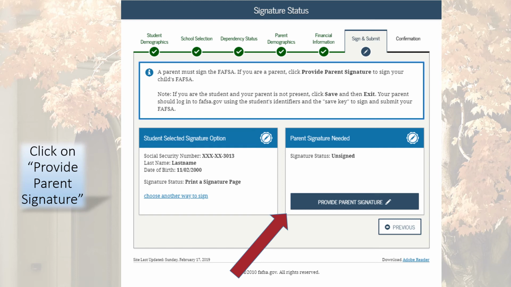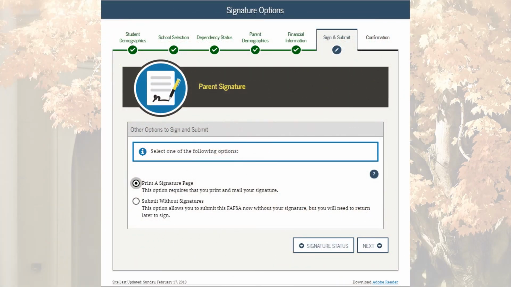Now it's your parent's turn. Click on Provide Parent Signature, as the red arrow indicates. Please note they will be asked to accept the terms and conditions as well before they reach the Signature Options page. Once on the Signature Options page, click on the option that states Print Signature Page, and then click on the Next button.